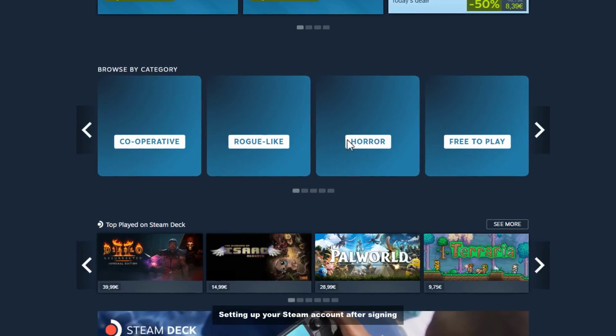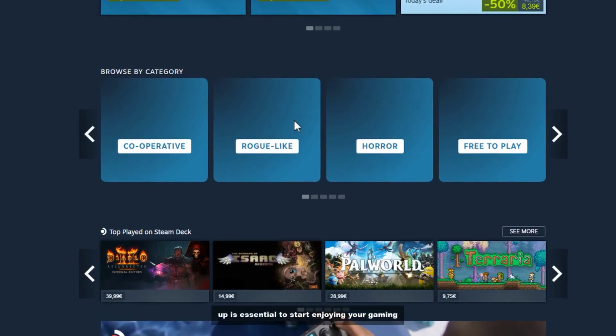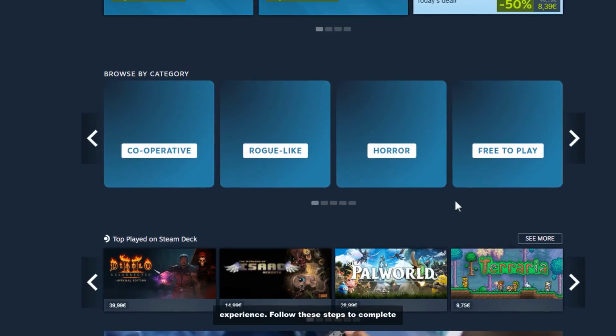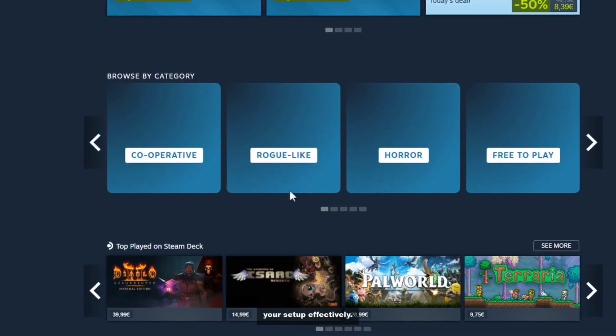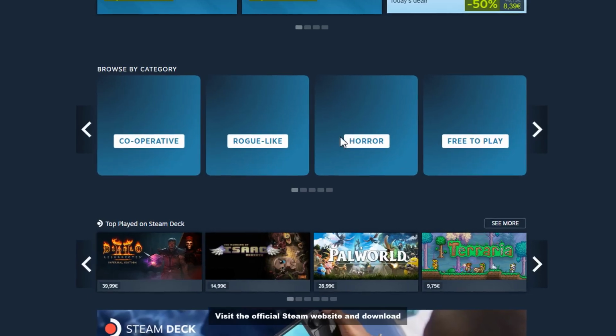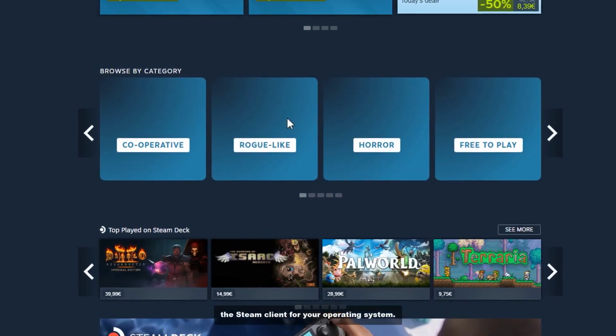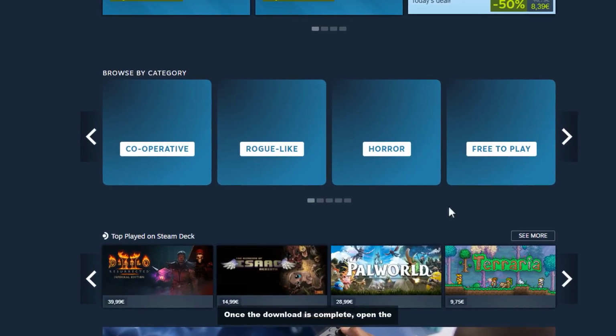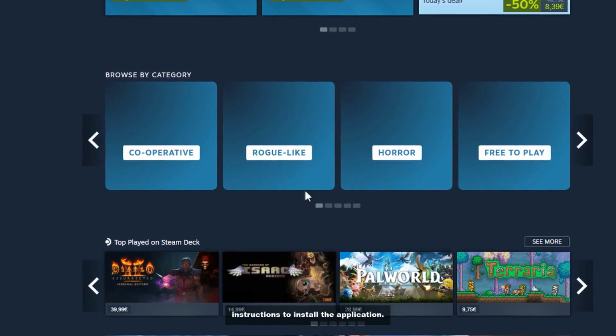Setting up your Steam account after signing up is essential to start enjoying your gaming experience. Follow these steps to complete your setup effectively. Step 1. Download and install Steam. Visit the official Steam website and download the Steam client for your operating system. Once the download is complete, open the installer and follow the on-screen instructions to install the application.